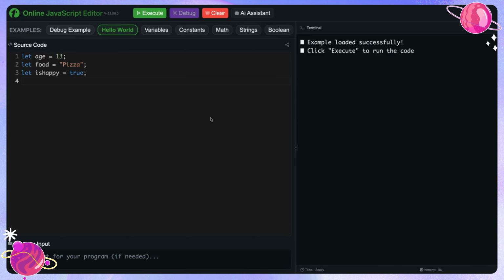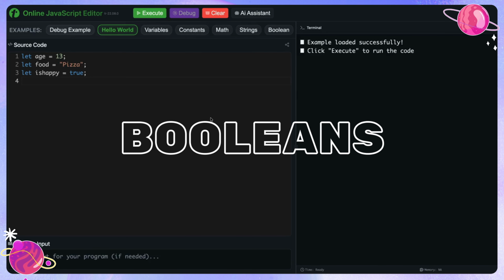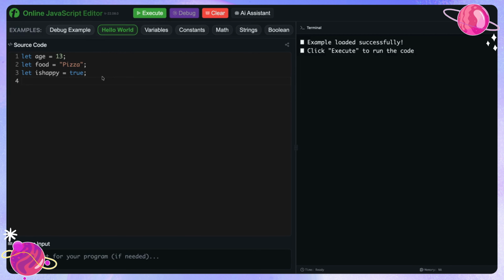Just like Python, JavaScript also stores numbers and text which are called strings. But it also stores something called booleans, which means something that is true or false. So over here, I have an example on the screen. As you can see, I've written let age is equal to 13 without the quotation marks, similarly how we did in Python. I've written over here let food equals pizza in the quotation marks, and then I've written over here let isHappy equals true. This is the boolean over here. This was the string.